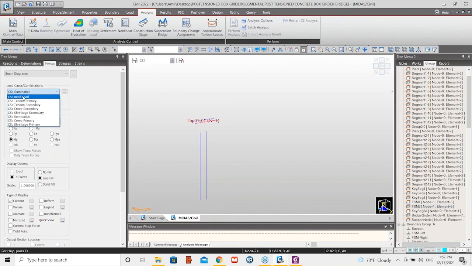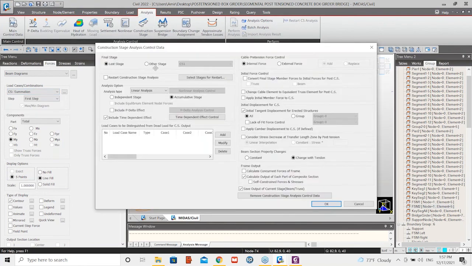By the way, this dead load effect lumps all loads applied on the structure, including the self weight and also the form traveler load and the wet concrete load. All those loads are lumped together inside this load case. There is an option inside MIDAS here in the construction stage that you can even do if needed.